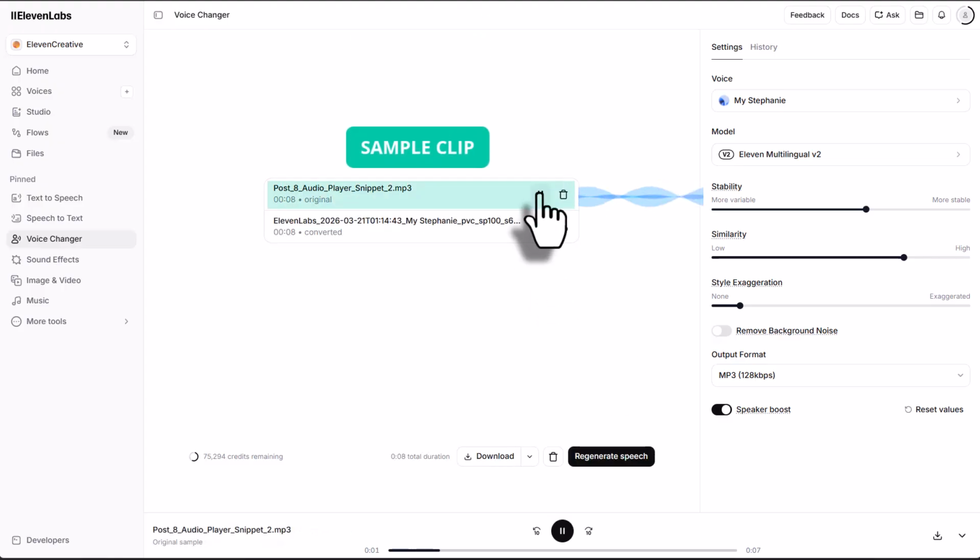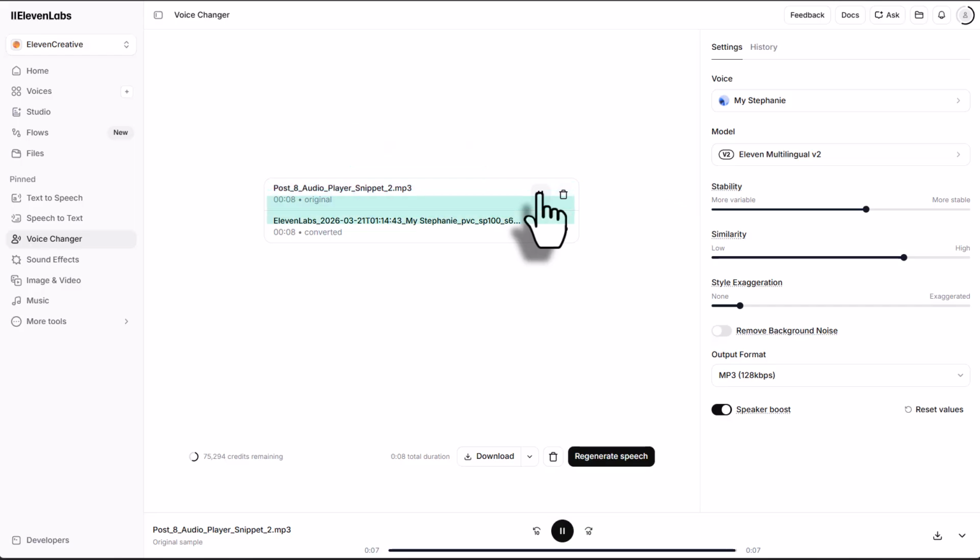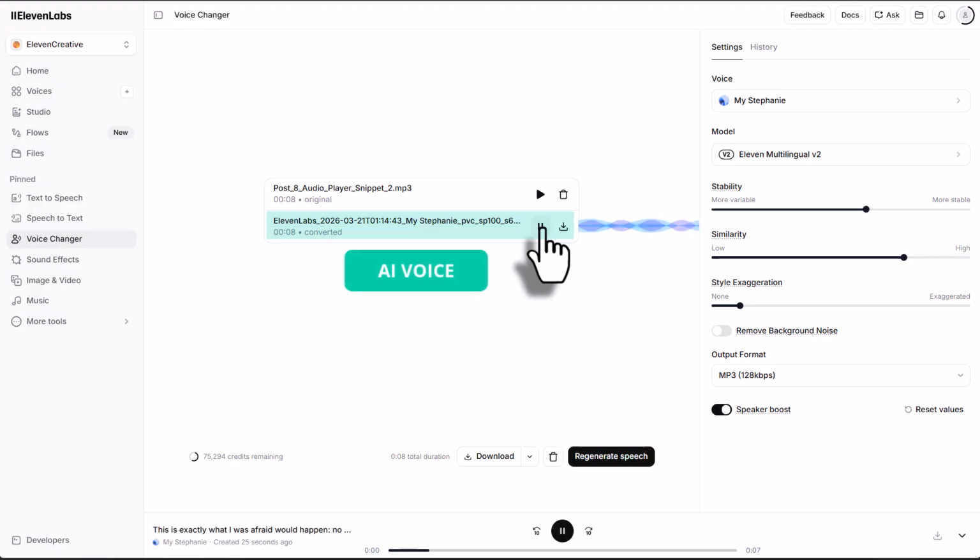This is exactly what I was afraid would happen. No one listens. How is it that I'm the only one who seems to care about getting this right?